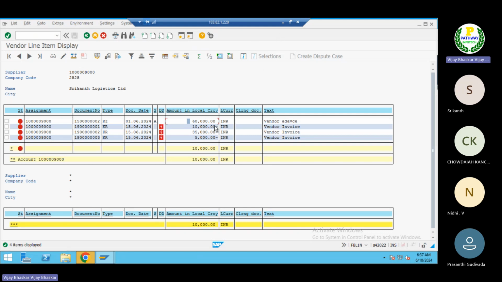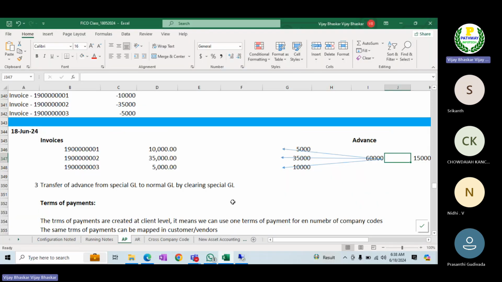Okay, so now the requirement is that this is the document which is posted as an advance, which we have given to the vendor. From this 60,000 rupees, the vendor informed that there are 3 invoices, document number 1, 2, 3. You can adjust the 60,000 with these invoices, even this is still partial. Okay, let us do this one. So how can we do this one?